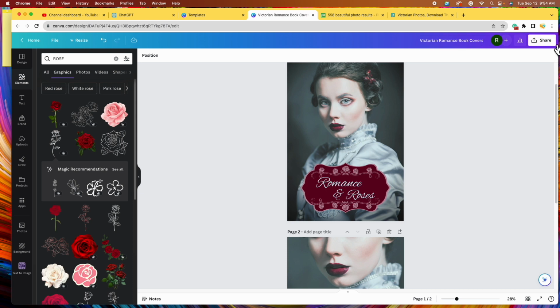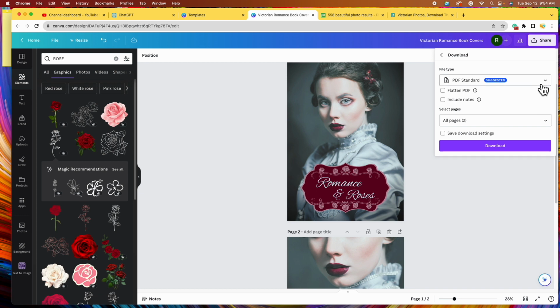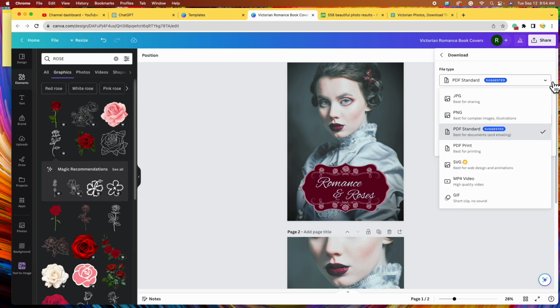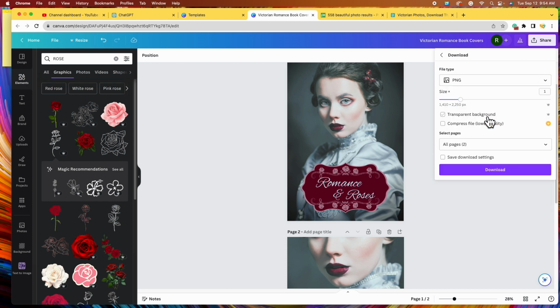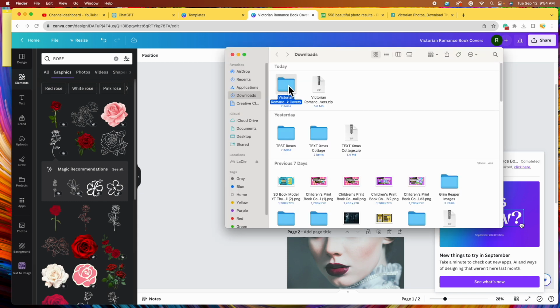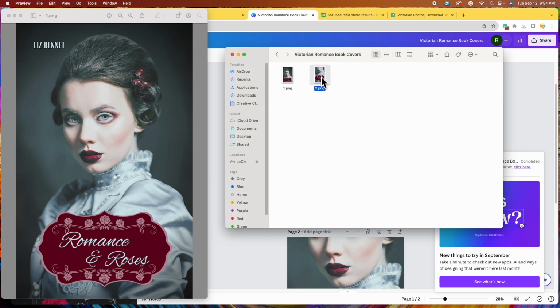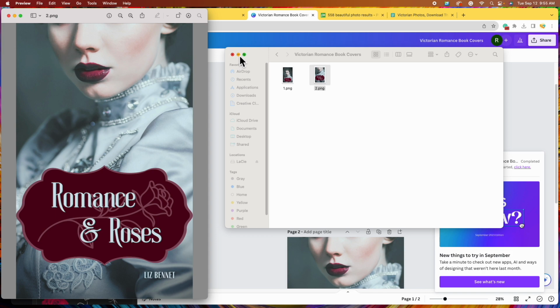Then I'm going to click on Share, and I'm going to come down to Download. It's going to default to PDF standard. You can click in that down arrow and make your changes. I'm just going to choose a PNG, and then I'm going to click download. It's just going to take a few seconds, and since there are 2 designs, it's going to open them in a zip file. So you click on your design or go find it in your downloads, and let's see, here they are. I'm going to click on each PNG and we will compare them.